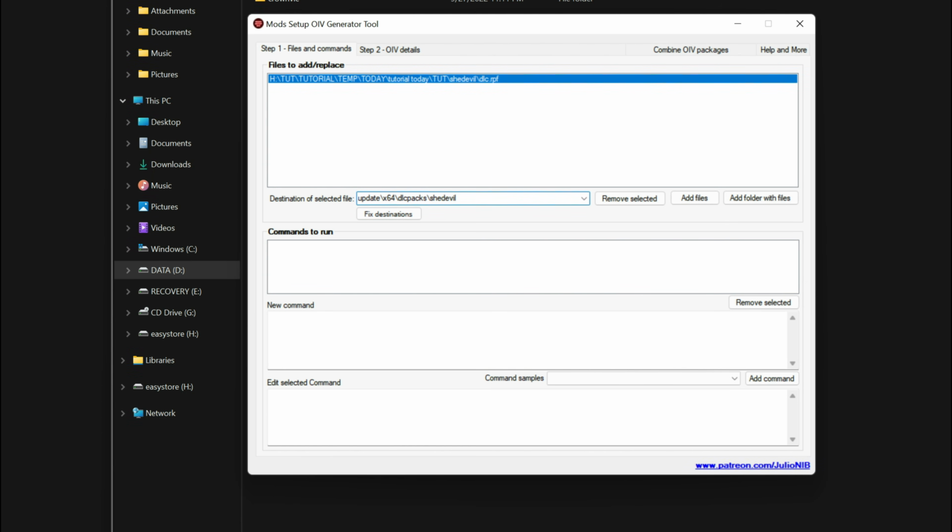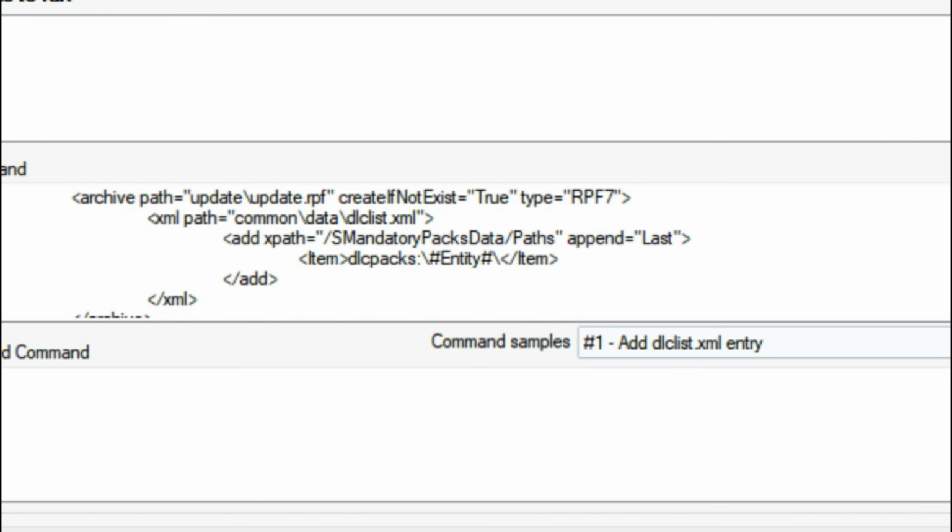Once we have this set, before we go to the details, we have to put in a command. Okay, we need to put in a command so that we can add a new item line to the DLC list.xml. So in order to do that, let's go right here where it says command samples, and then you want to select the arrow for the drop down menu. And the very first one is going to be add DLC list.xml entry. You want to select that one. Once you select that one, we are going to see that they have an item line right here.